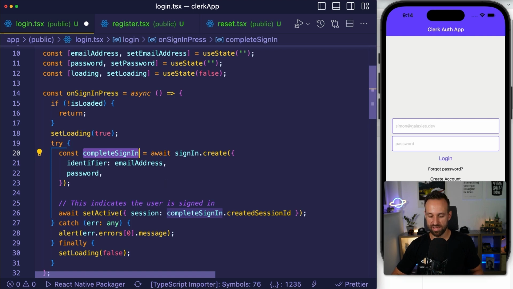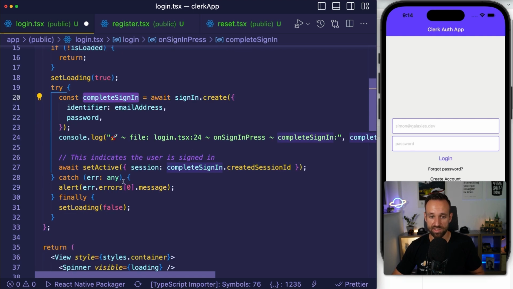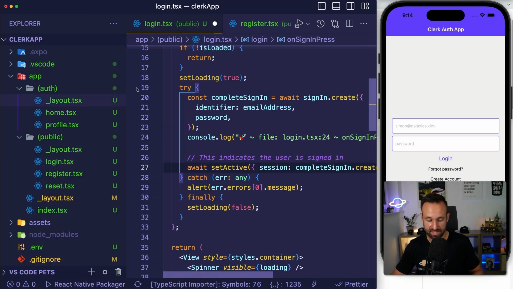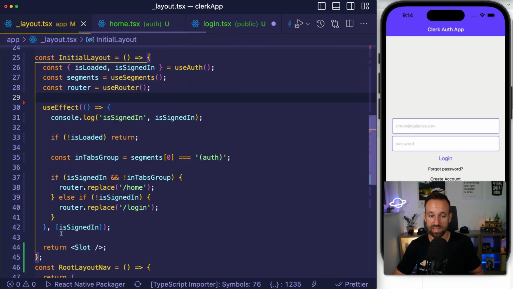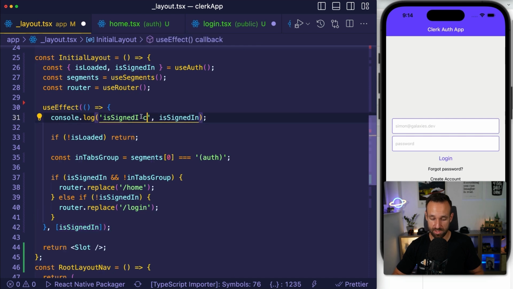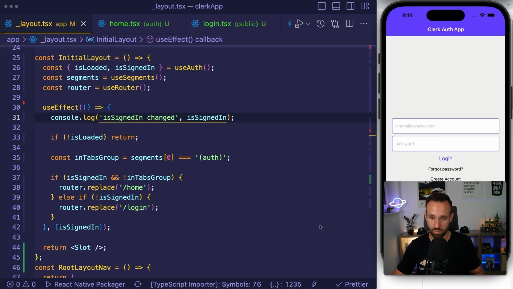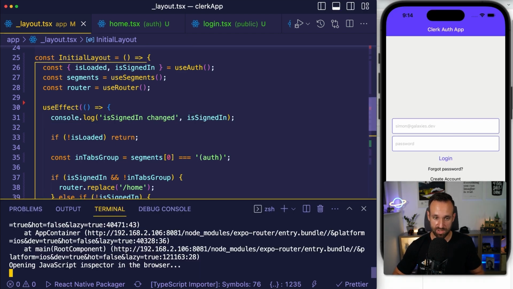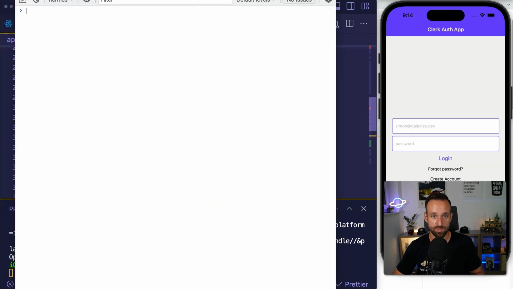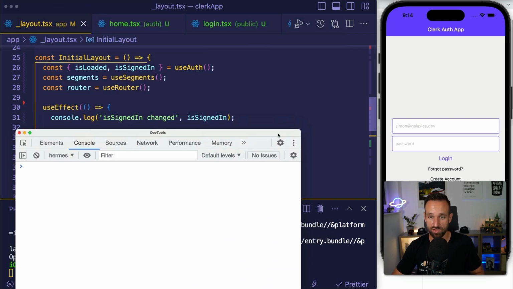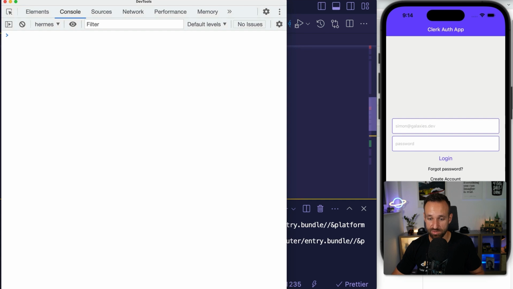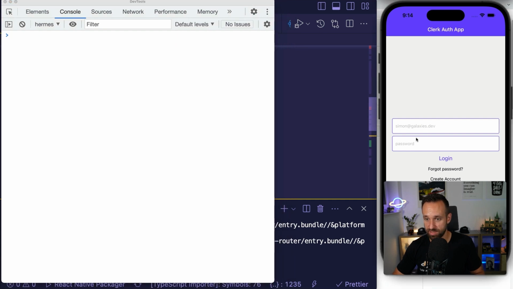And after we complete the sign in, we can also log this out. We're gonna once again set our active session, which will then again trigger the stuff in our layout because is signed in changed in here. So let's add a few logs and let's see what happens. Actually, did you know you can just press J since Expo 49 and then we'll open the usual debugging tools? I kind of like the console more in here. Just a little tip on the side.